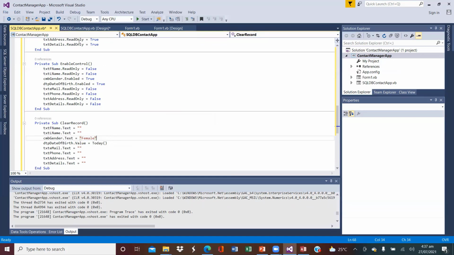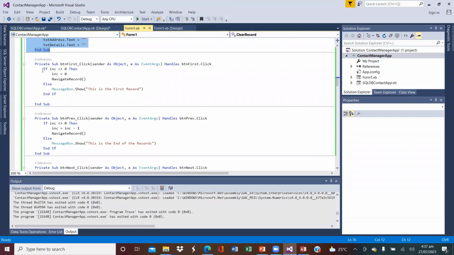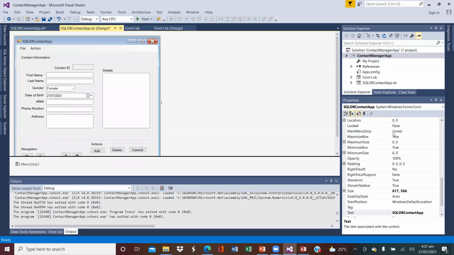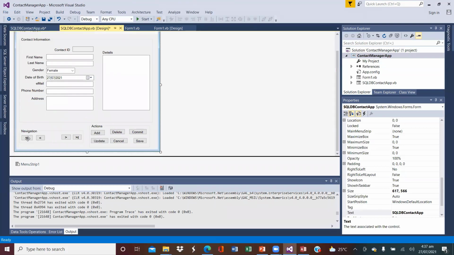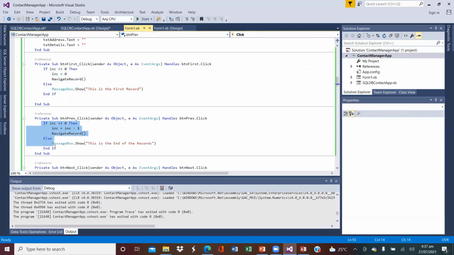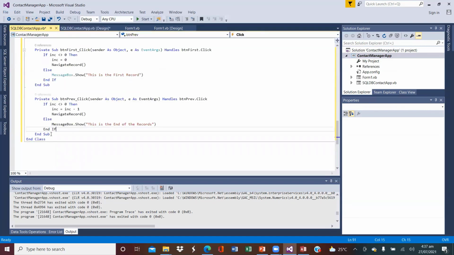Then you come to first. The BTM first is also the same, no change. If you come here, double click on first, you put it here, no change. Then you go to BTM previous. BTM previous is also the same, no change.